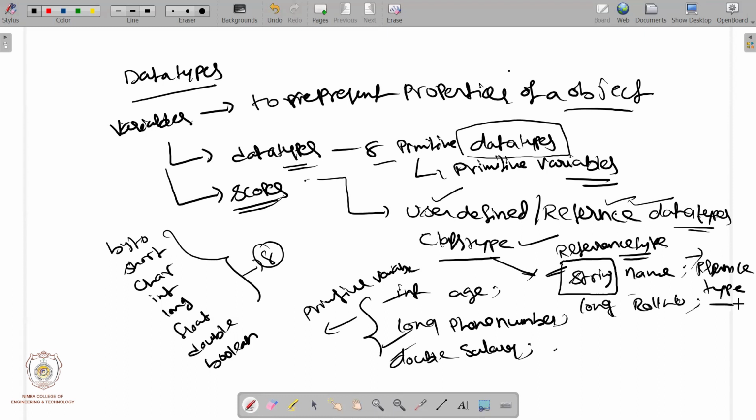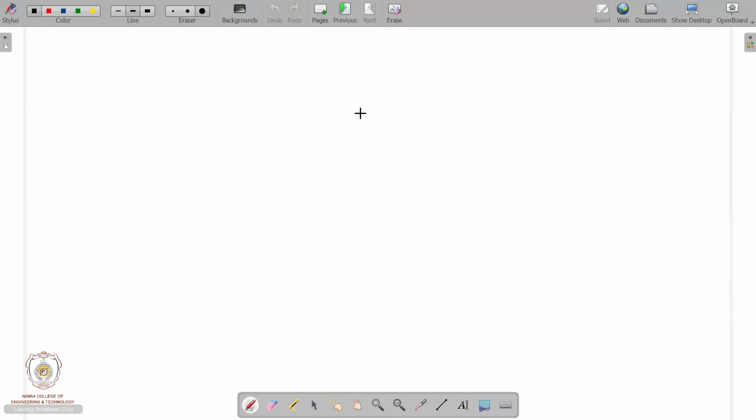Okay. So now, what is the syntax for defining a variable? In Java, there is a syntax defined for defining a variable. The syntax for defining a variable is: you must define a data type, then an identifier.